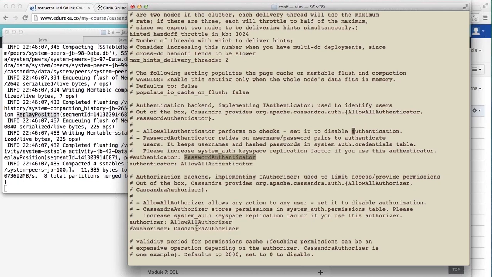But you can change them to PasswordAuthenticator and CassandraAuthorizer, which will give you control on different types of permissions that you want to create per keyspace. And you can create keyspace-wise permissions, very similar to the grant that you do in your RDBMS world, right? Where you say grant write on something, grant read on something. All those things can be done on similar lines using authenticators and authorizers.